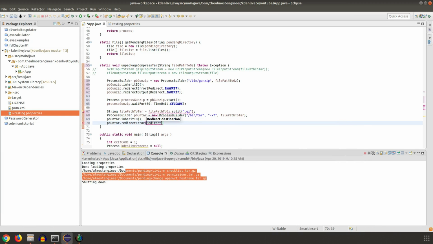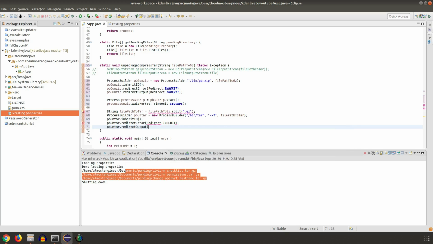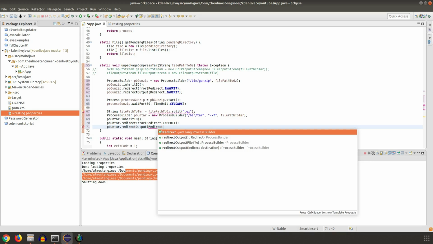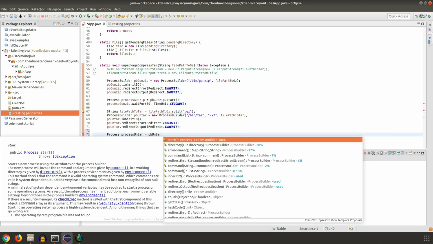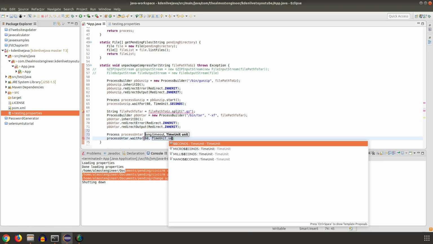Gotta spell it right. pb untar dot redirect output, and we want to redirect destination. There you go, inherit. And then process, whoops, wrong process. Process untar equals pb untar dot start, and then process untar dot wait for, and I'm also going to set this one to 60 seconds, TimeUnit dot SECONDS.